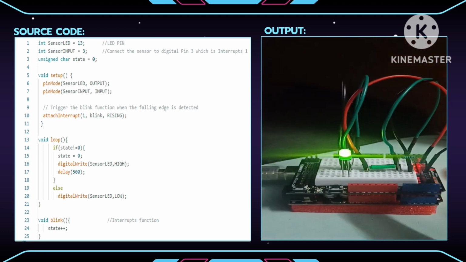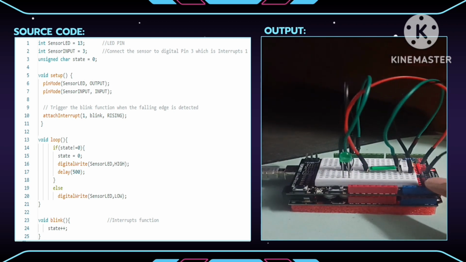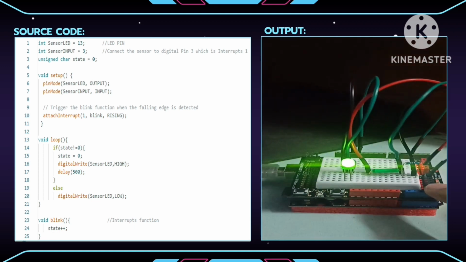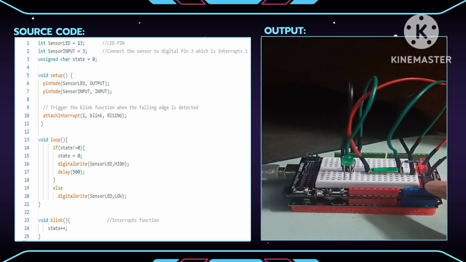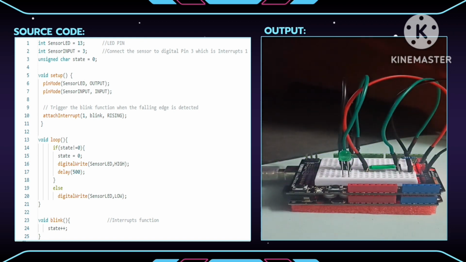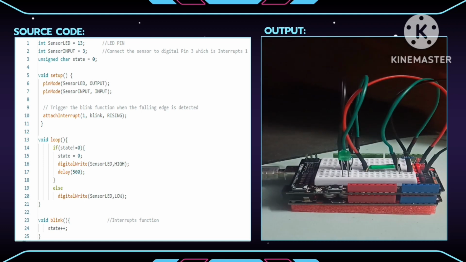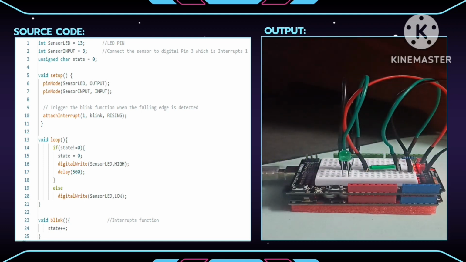So the code's behavior is as follows. When the sensor connected to pin 3 detects a rising edge, it triggers the blink function, which increments the state variable. In the loop function, when the state is not 0, it turns on the LED for half a second, and then the LED is turned off. This process repeats every time the sensor triggers an interrupt, making the LED blink in response to sensor events.